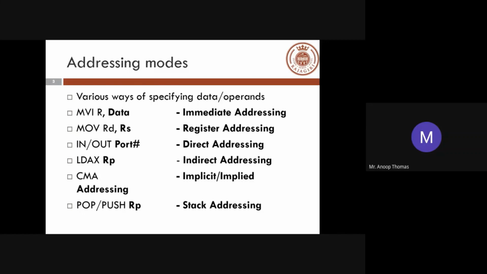Now, MVI is a keyword in the opcode which signifies immediate addressing. The second one is register addressing. So in MOV Rd, Rs, the MOV Rd part is fixed, along with its corresponding opcode. Rs is associated with the data, or your operand. Now Rs, which is your source operand or source register in the case of a move operation, can be specified as a register. That is called register addressing.